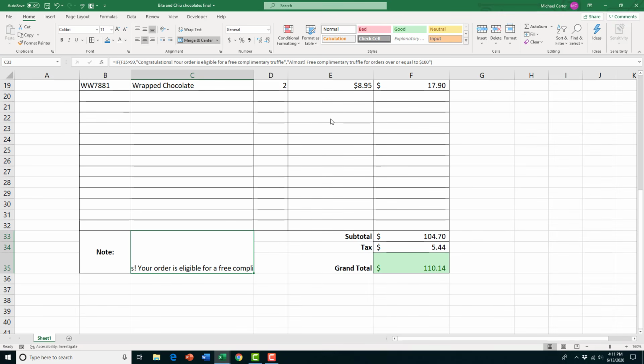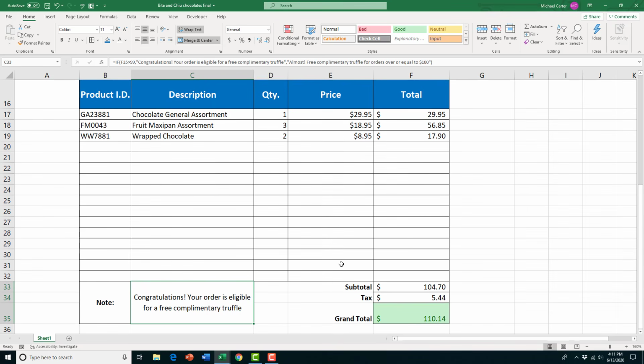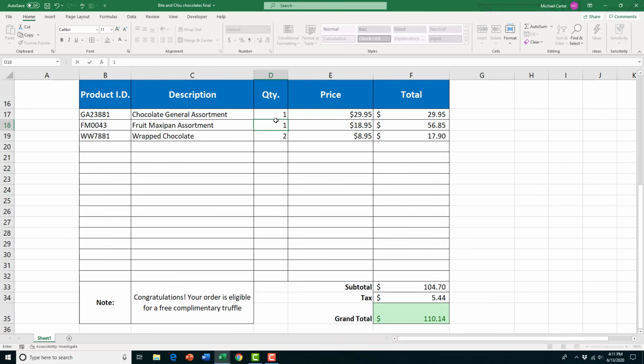And then you see our true statement, but it's hard to see because we have to wrap our text, and then I will also middle align it. So that's our true statement. So the true statement was met. Let's test if it works. So we'll lower the quantity to 1, and then you'll see that the message actually changes. So now we're encouraging the customer to spend more, and we let them know in the grand total section that they haven't spent over that $100 to get the free truffle.